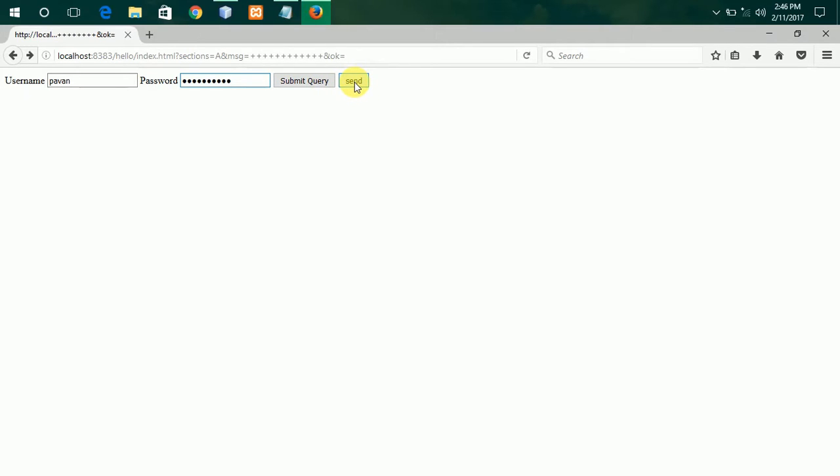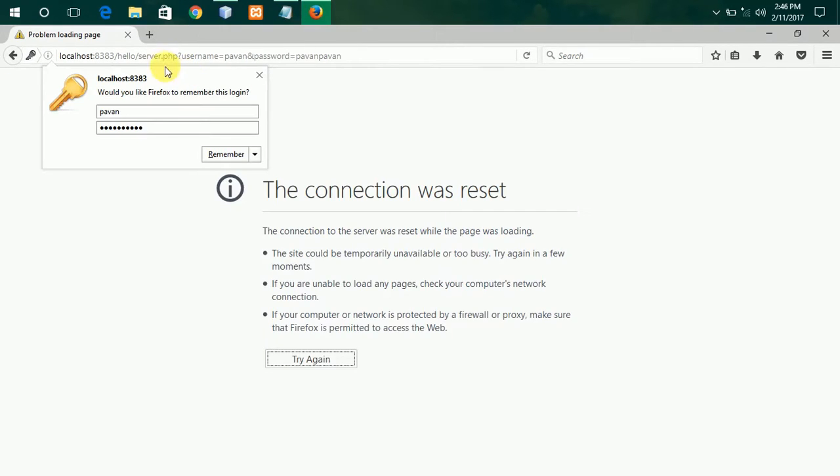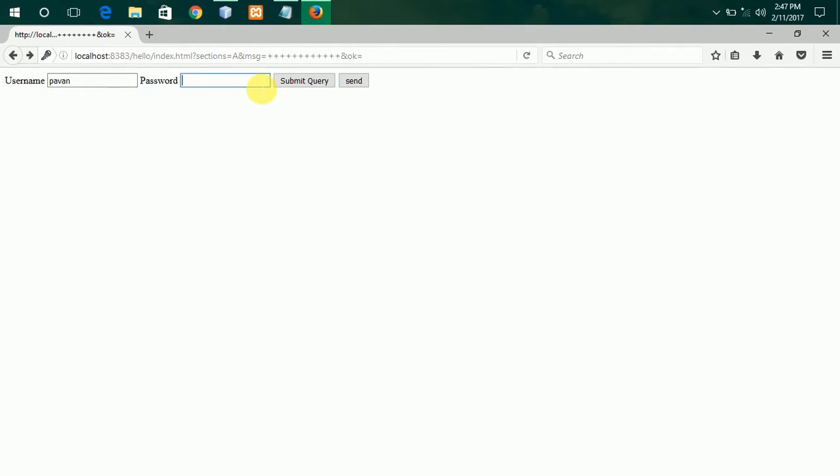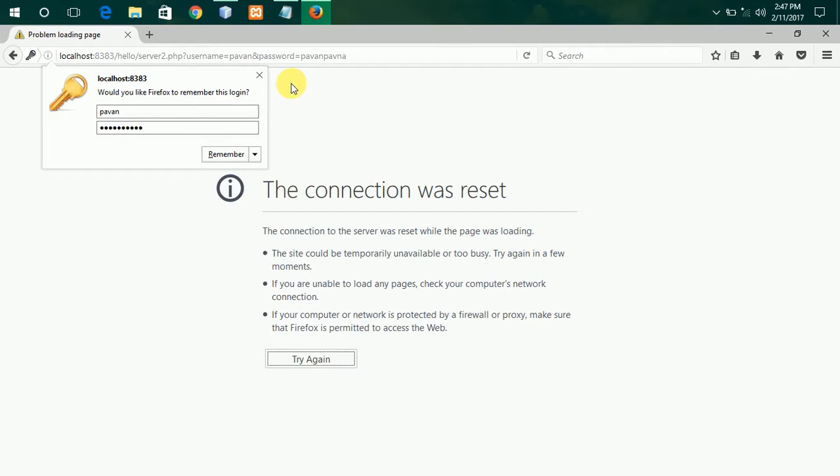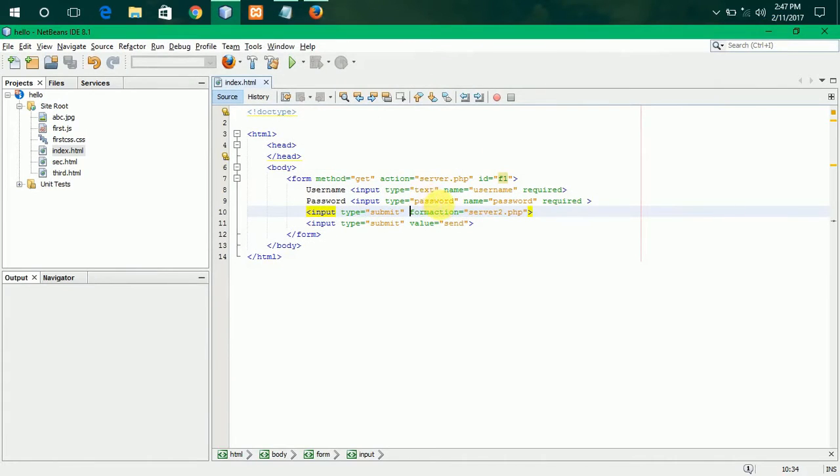Now, if you click on this, it will send to server.php. Fine. If I click here, it is going to send to server2.php. See the difference over here. It is server.php, it is server2.php. Fine. I'm specifying the page over here, not in the form tag. This is a very new case. Fine.